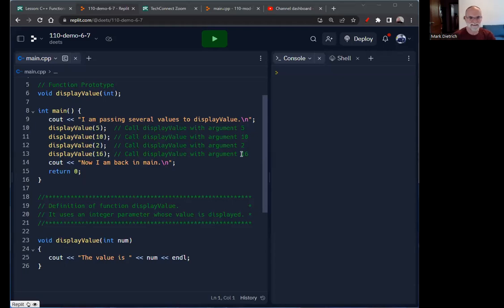Program 6.7 does the same thing. It just calls the display value function 4 times with different integer literals each time.